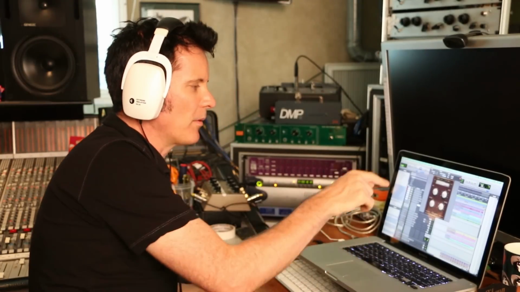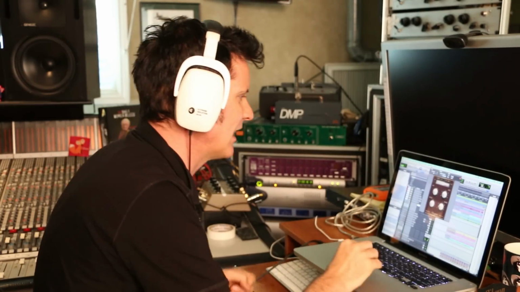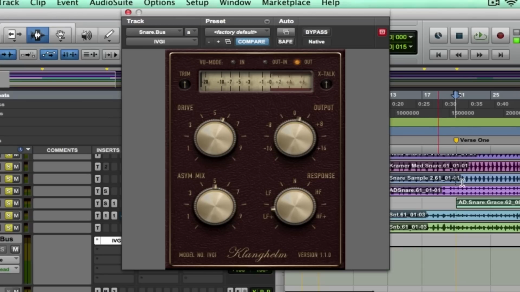That's really good. So what we've done there is we've got the response more on the low frequency end, and we're distorting that, and I like that. That's really helping the snare. Let's try it on the rest of the drums. This is tucking in the transient nicely.